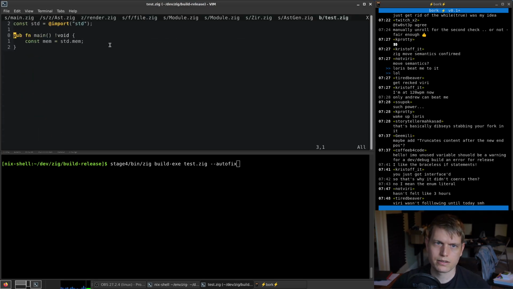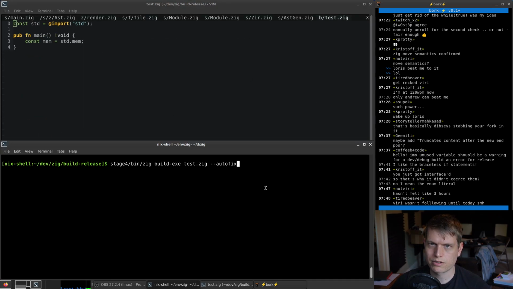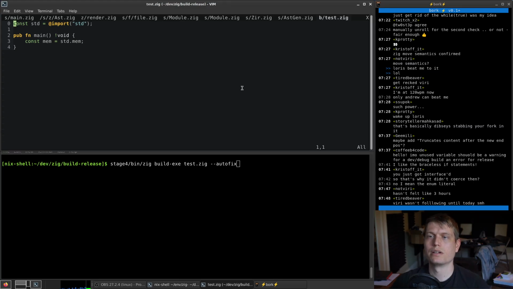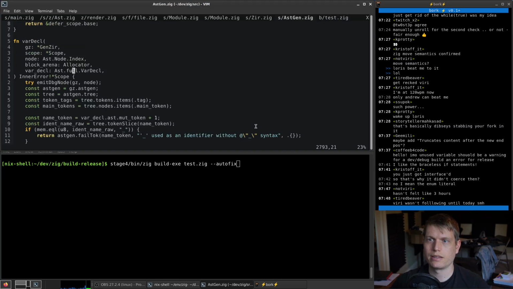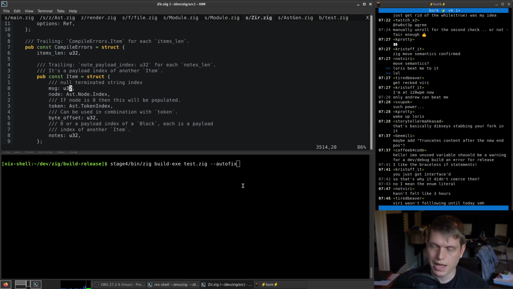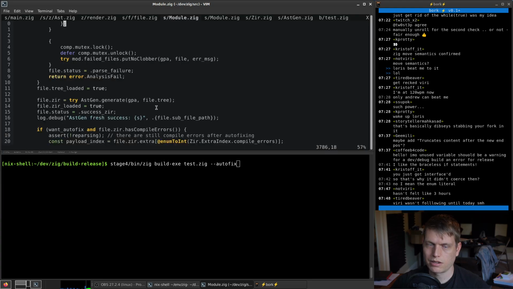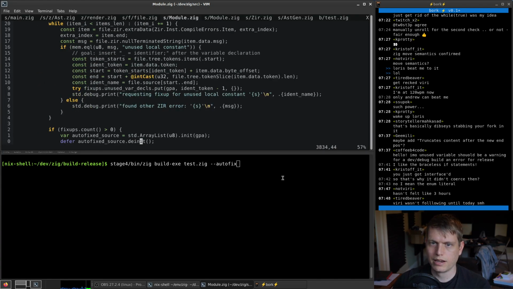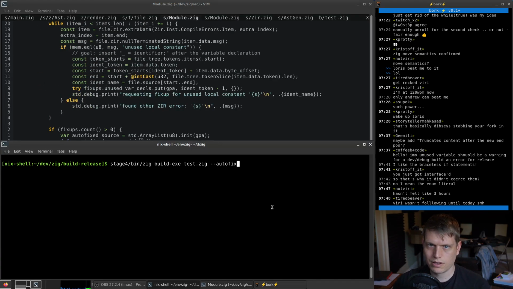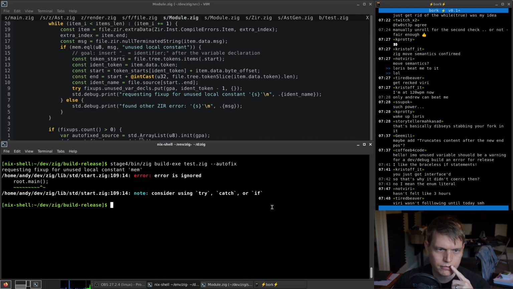It looks like this. If you try to compile this without autofix, actually let's. Oh, that's a good point too. Just realized that if you try to compile it without autofix and then you add autofix, the caching mechanism will skip all this logic. So we'll go address that in a second. So let's not trigger that. Let's do this.